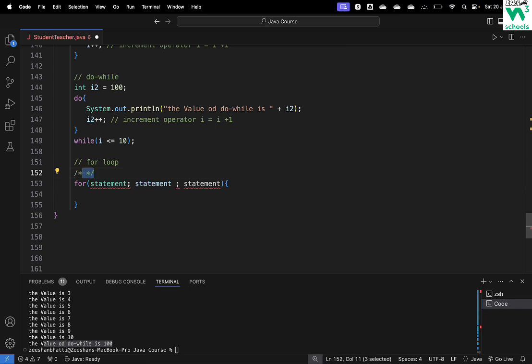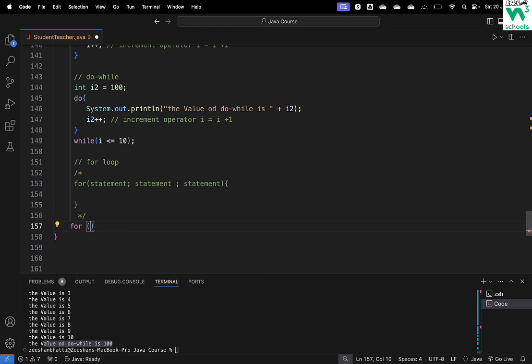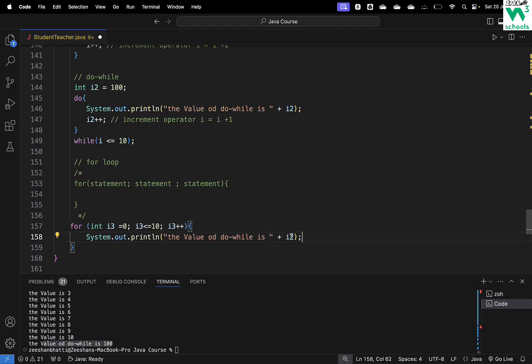If I just Ctrl+X and make everything a comment so we can understand it. What do we mean by that? For example, we write for, round bracket starts, we write integer, this time it can be I3 equals 0, semicolon, I3 less than equal to 10, again semicolon, I3 plus plus. The increment is what I've written here, block start, block close, and then I just copy this statement here, Ctrl+C, paste it, and then change this from I2 to I3.